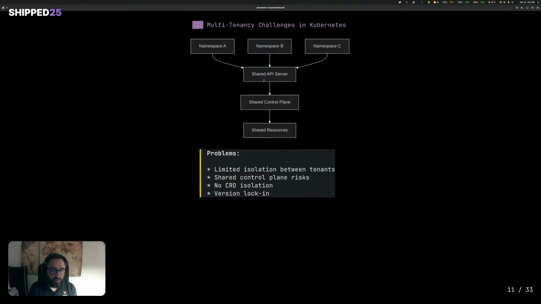Another important limitation of namespaces, which if you work with Kubernetes you definitely stumbled upon, is the fact that namespaces do not support global objects such as CRDs. So if team A wants to have a different Istio version than team B, this is simply not possible with namespaces. And thus we fall into this trap of version locking.